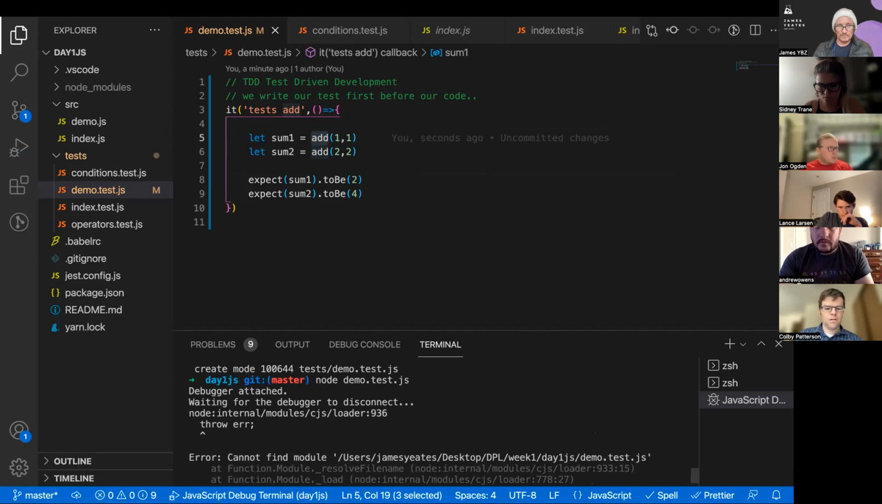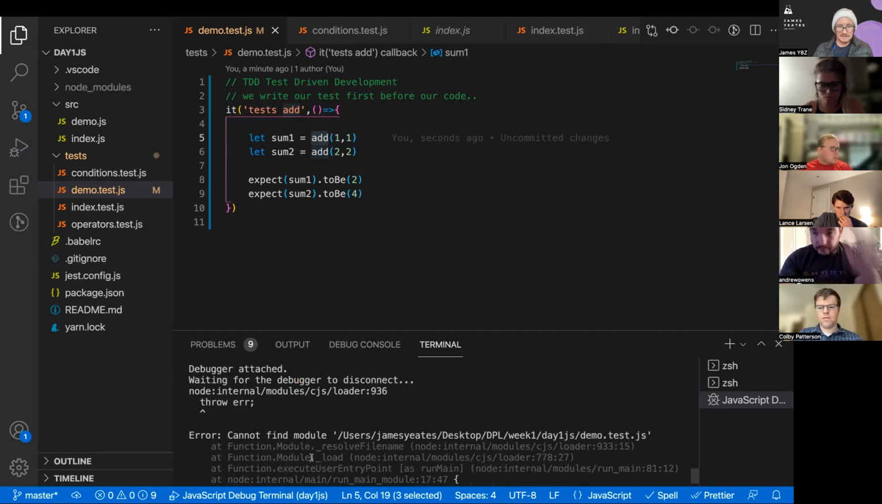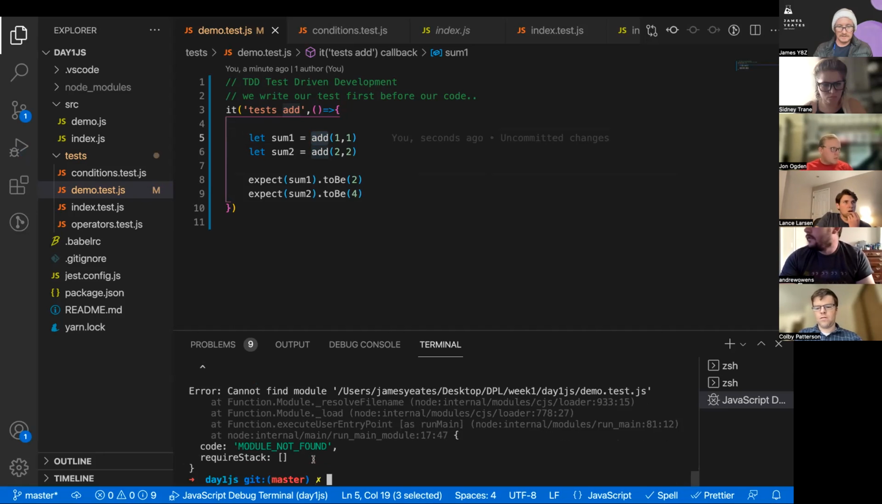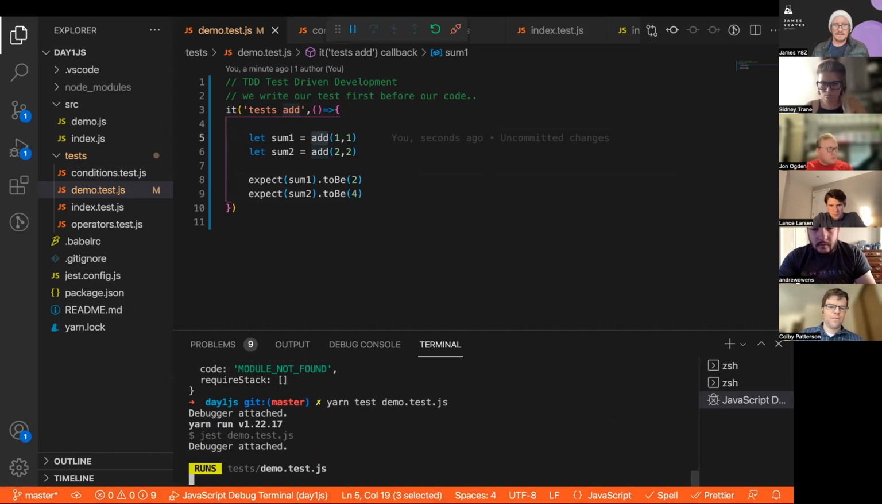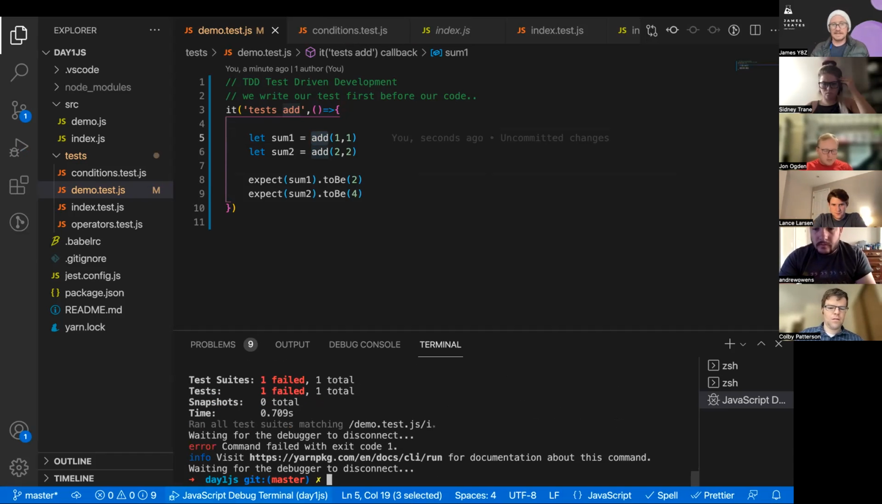And then what's this error? Cannot find module. Did I run that right? Oh, node. I don't want to do node. Sorry, I want to do a yarn test. And then I'm going to run just this specific file. It's running. And yeah, it fails.